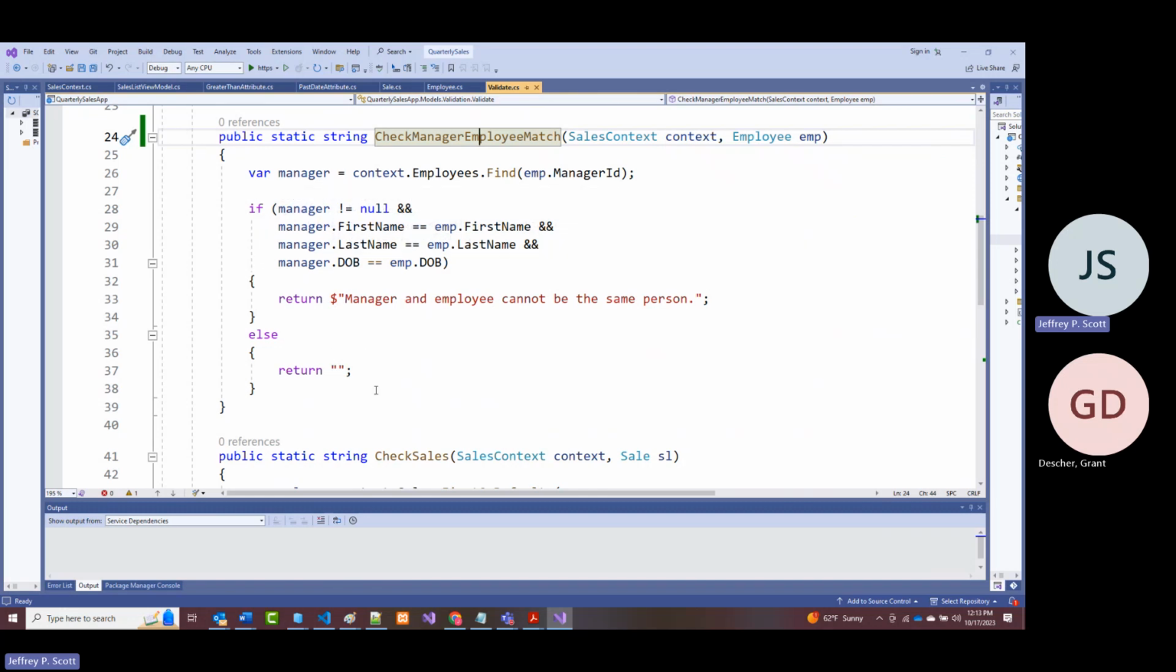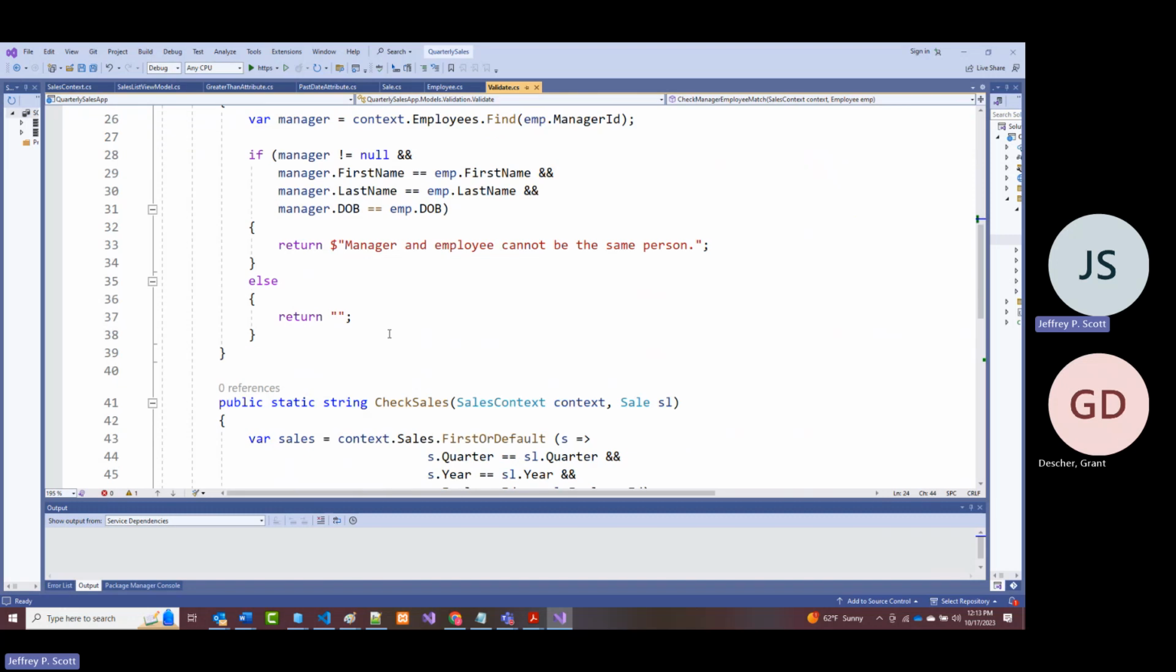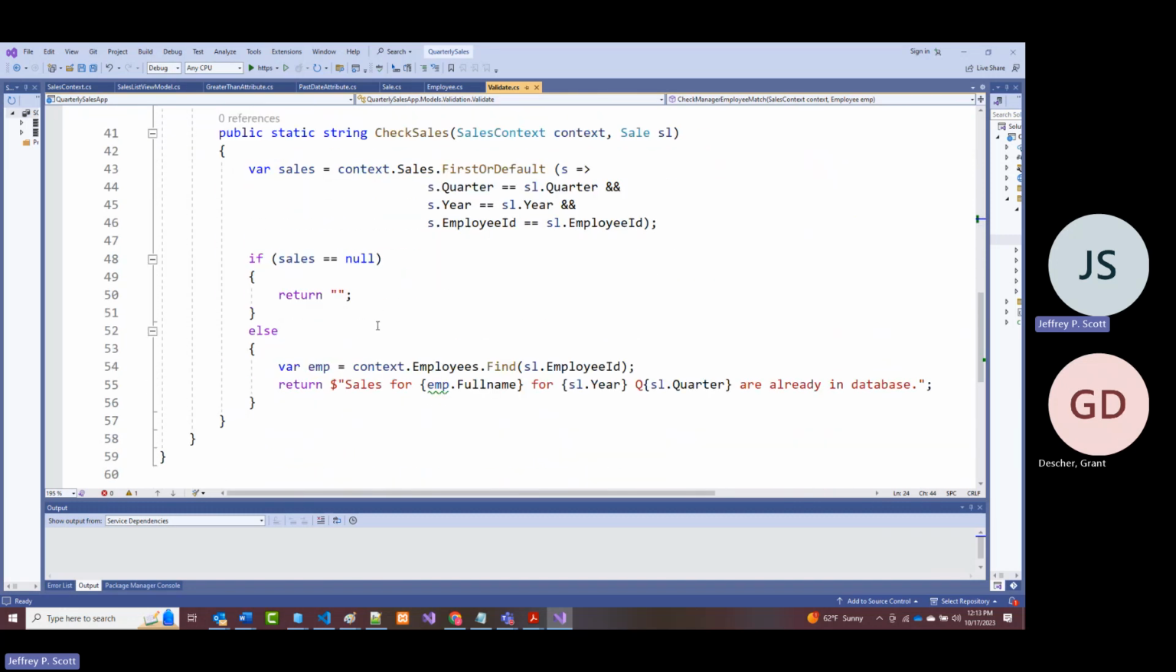And here we kind of reversed it. We said, hey, if everything is the same, so if there's nothing in there for manager, if it's not null, so we put something in there, and the first name is equal to what's in the database and the last name, etc., again, it cannot be the same person. Then the last one we did in here was a sales check.